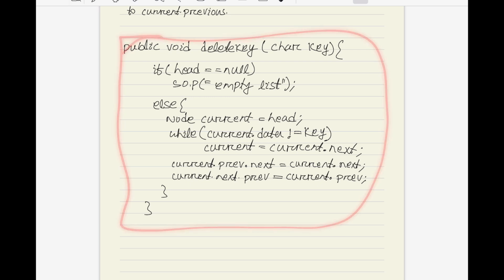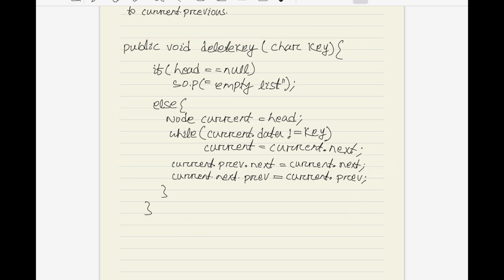So this is all about the 3 cases of deletion, like delete first, delete last and delete at any position or delete a key value.